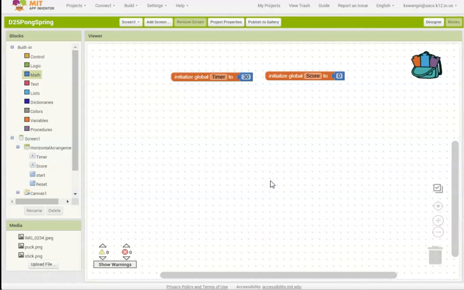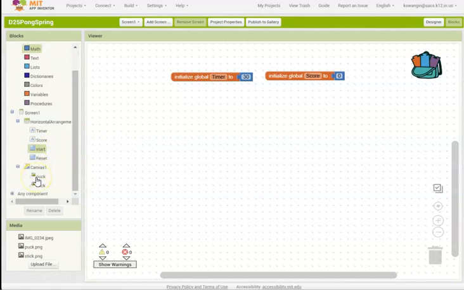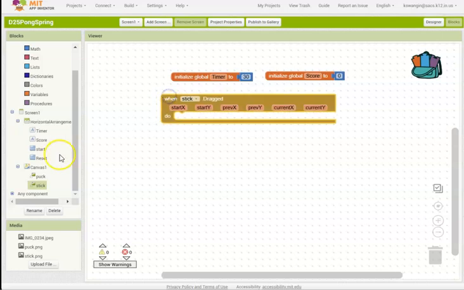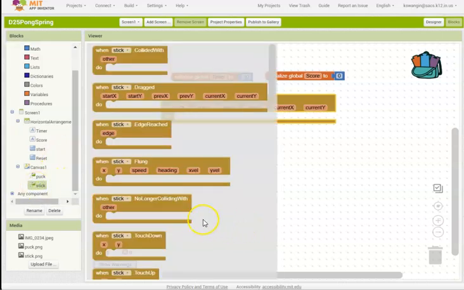The next thing I want to do is tell my game that I want to drag the stick around the screen with my finger. So I'm going to go down and find my stick image sprite. And I'm going to say when stick dragged. And I'm going to say call stick move to XY.